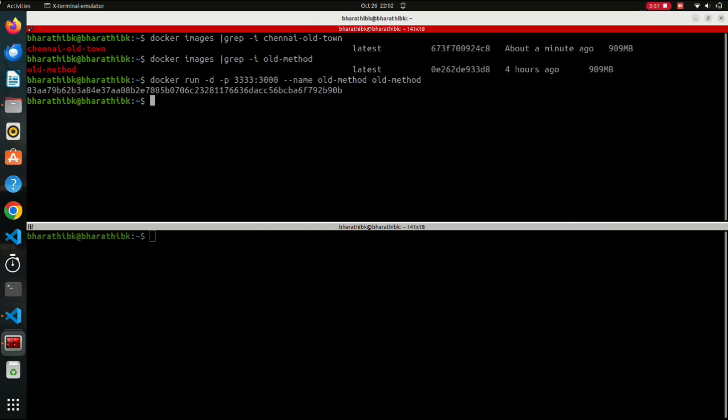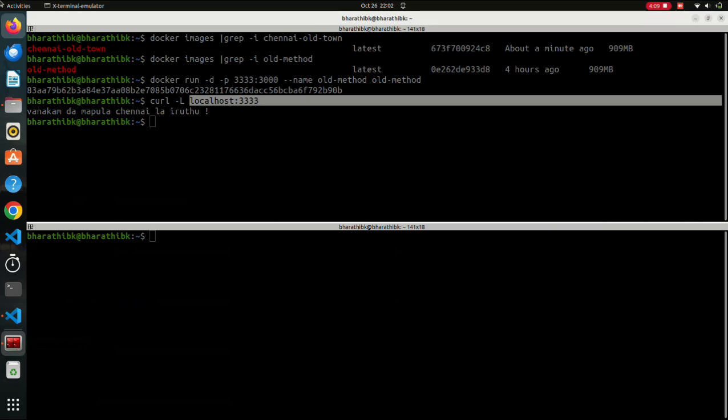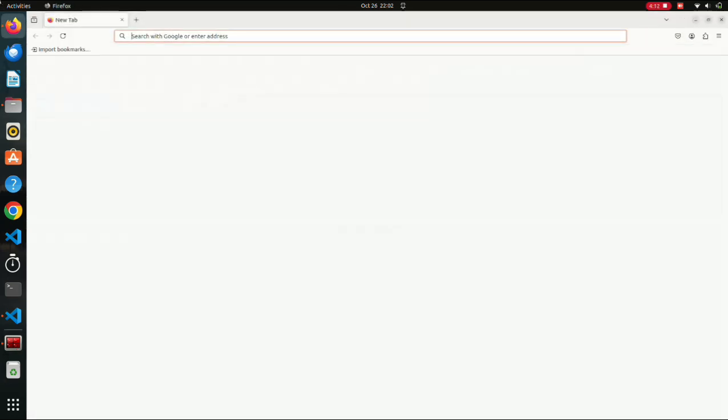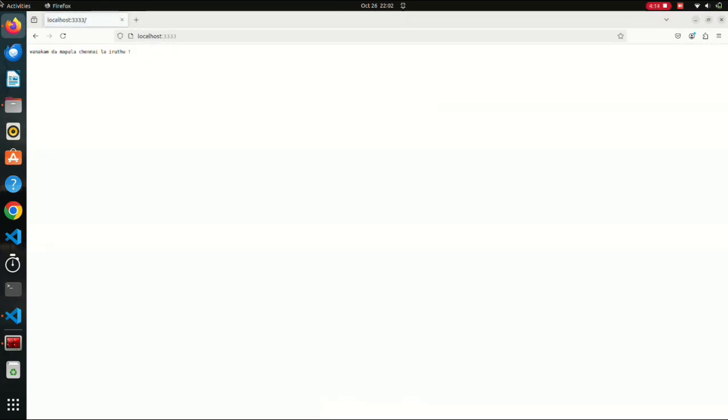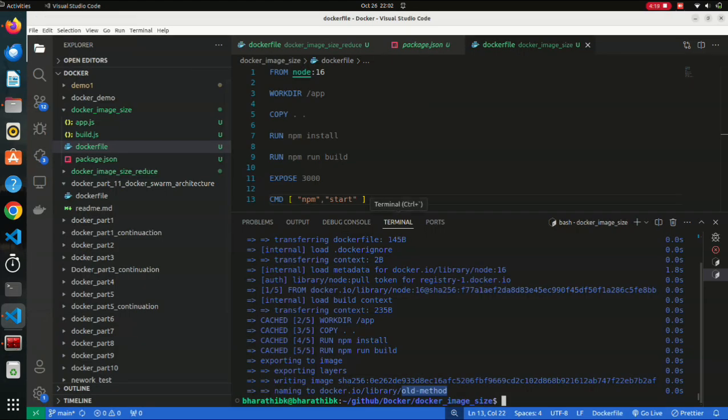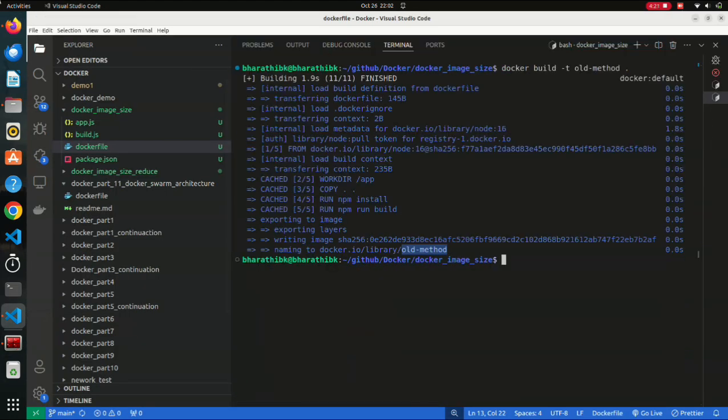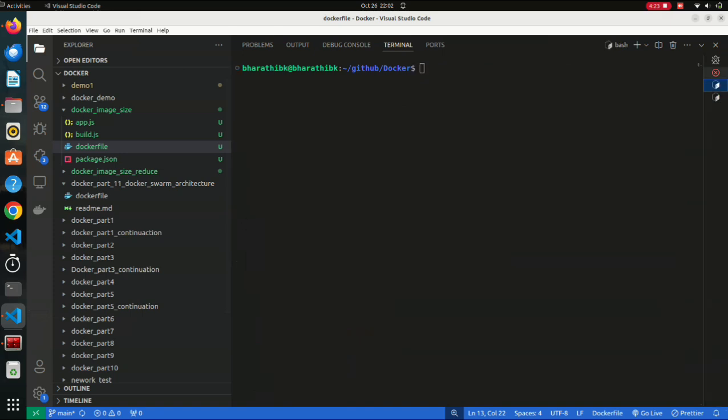See, the container is successfully created. Let's try localhost 3333. We see this, it is working. Our application is running on port 3333. Let's try here. "Vanaganda Mapula from channel." It's fantastic, right? Now we need to reduce this image size. That is the main agenda in this.